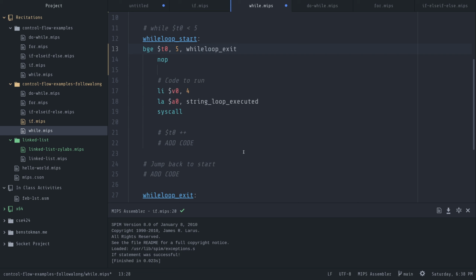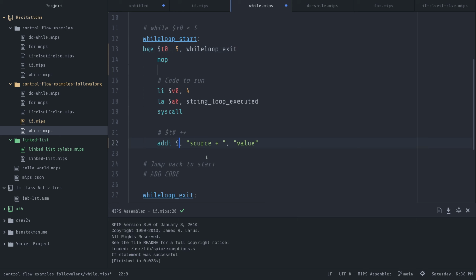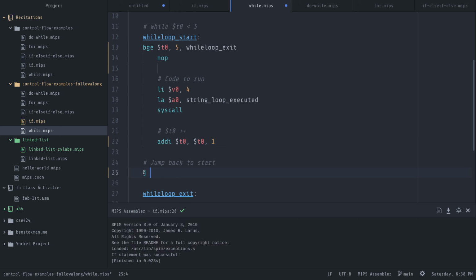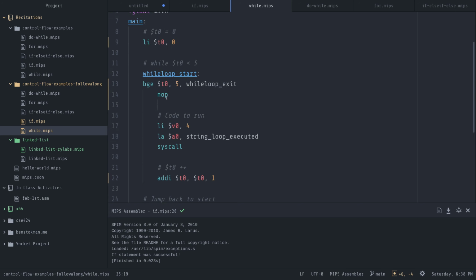Cool. And then the no op is there. And then we increment t0. So we addi t0, t0, 1. And then we're going to jump back to the start. So jump, and then the target is while loop start. All right, that's great. So if this works, we should run it.